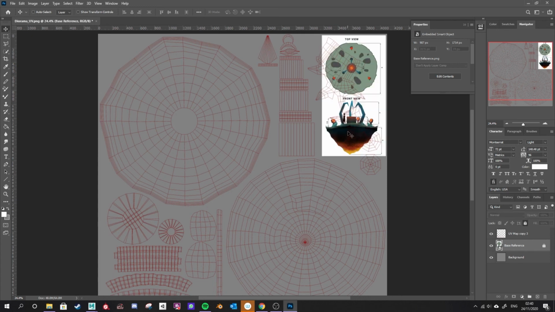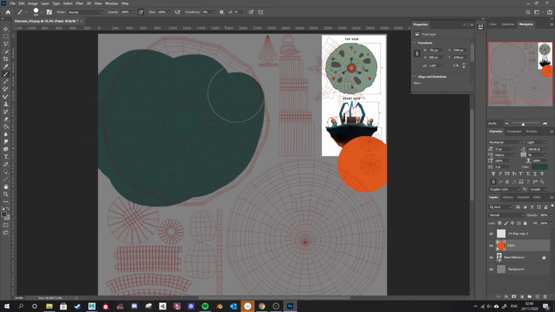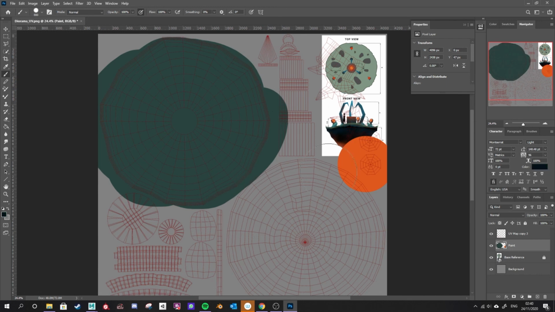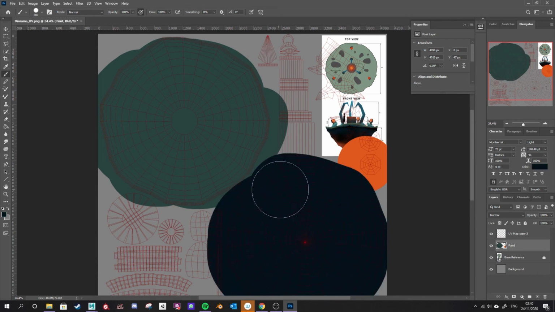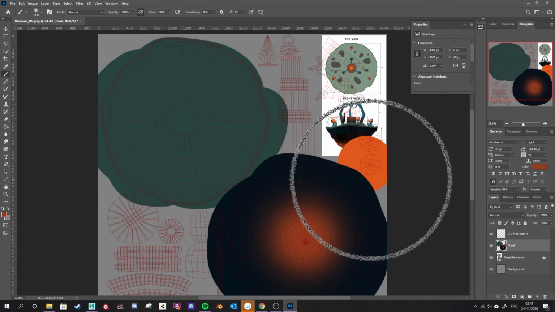And you'll be able to create a paint layer and then color pick from this reference layer using your Alt tool or I, the color picker, and you can start to paint up the different areas of your texture map. And that's it for UV unwrapping in Maya.